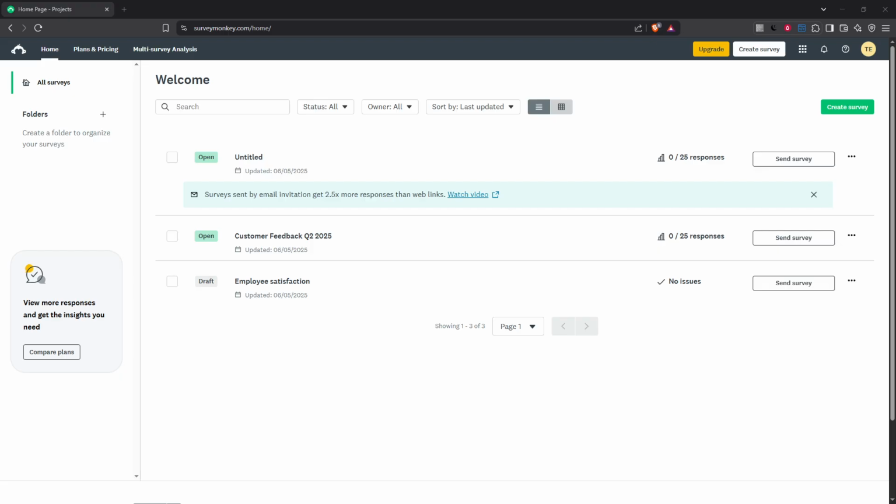First, you'll need to begin by logging into your Surveymonkey account. It's important to make sure you're using the correct account that contains the survey you want to work with. Once you're successfully logged in, you'll see a dashboard that gives you an overview of all your surveys. This is your starting point for managing the responses you wish to delete.